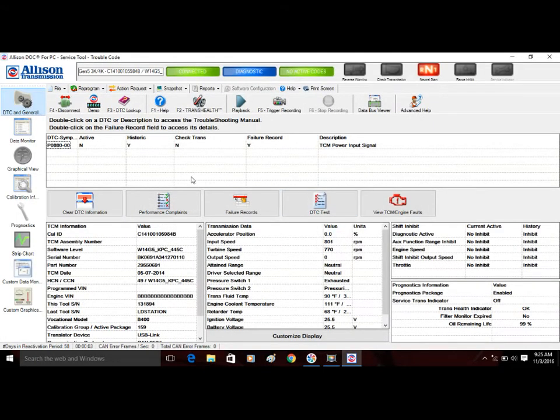Once you have connected, you will come to the DTC screen, your diagnostic trouble code screen. You will notice all your icons on the left-hand side of the screen. These are your tabs to navigate through the different sections of the program.